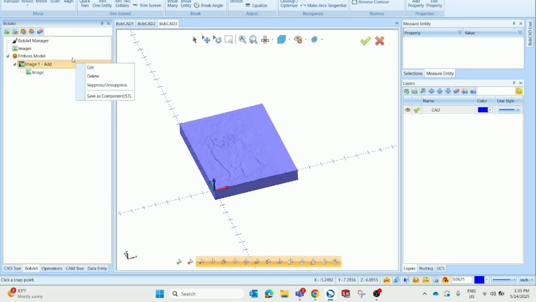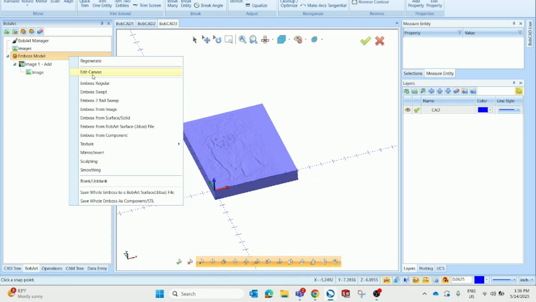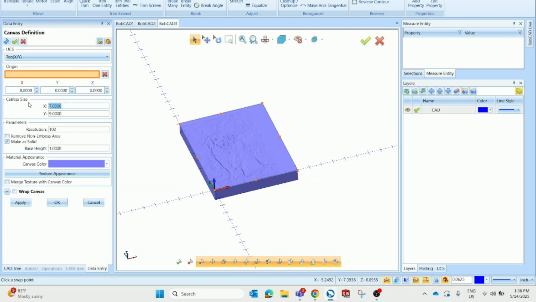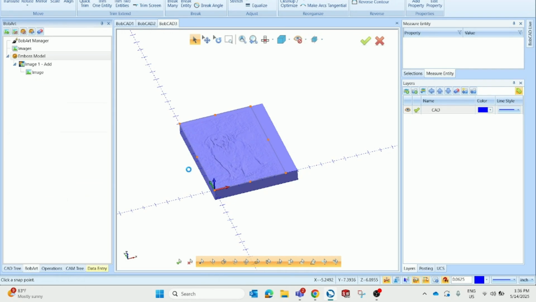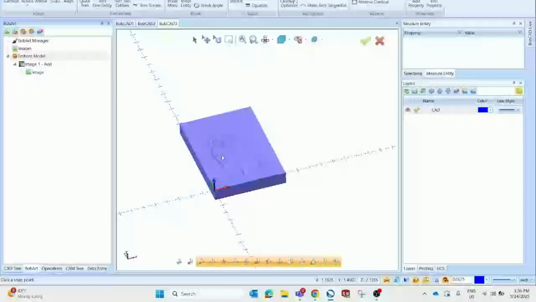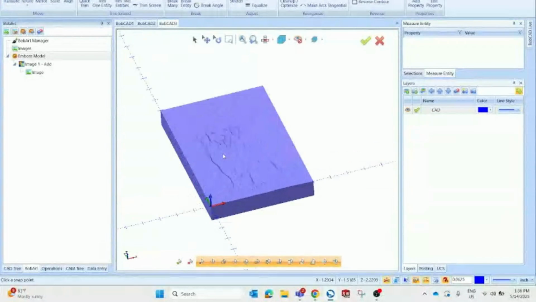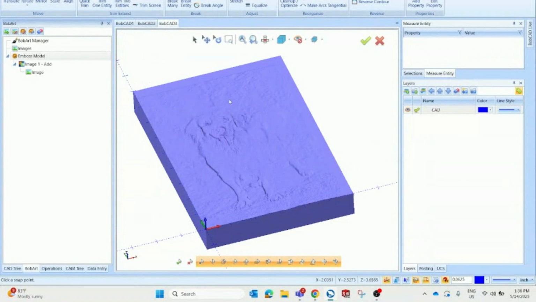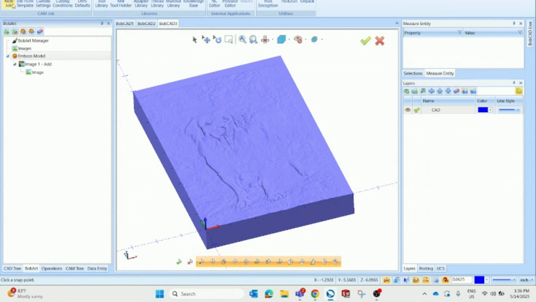It's more like 6 by 9. Let's do that. So I'll right click on emboss model, edit canvas, and we'll go 6 by 9 and click OK. And so from here, once it regenerates, I can go to a 3-axis milling operation. So I'm going to right click, go to CAM and go to a new job.